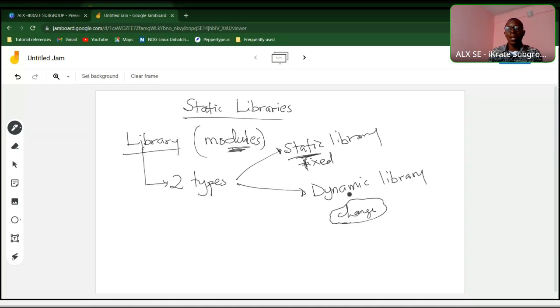Then we said that there are two types of libraries when we come to C programming. We have static library, we have dynamic library. And we said that from the name, static means that it's fixed. This library is fixed. Then dynamic means that this library changes. But the question is, why do we say static library is fixed?